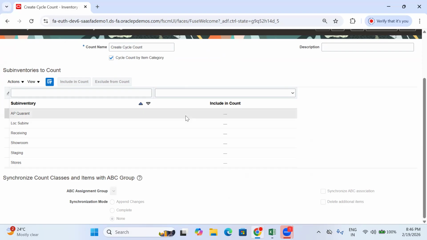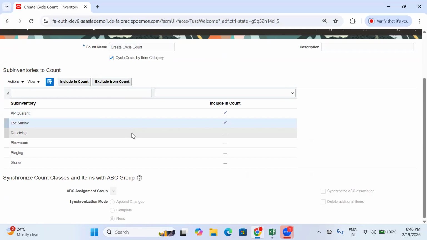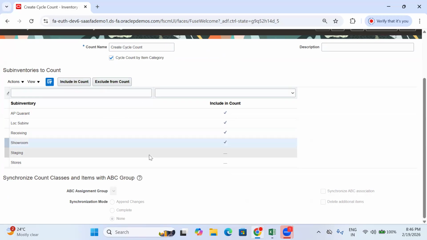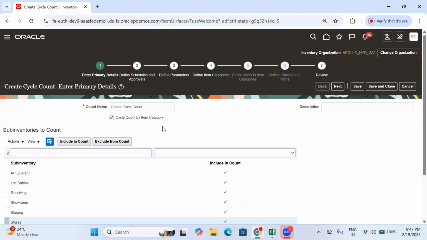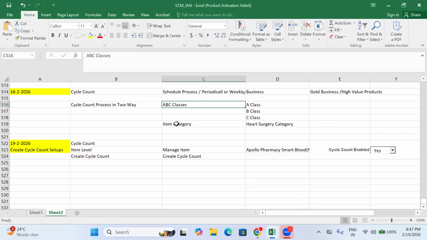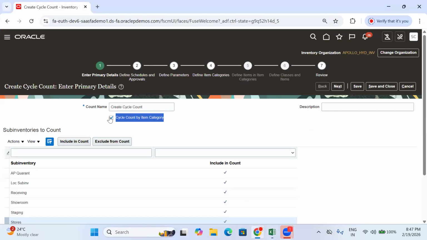So what are the sub-inventories? Enable all sub-inventories. So click on that, include this sub-inventory, this also, include this, and this. Okay. First item category. Two types, right? For processing, one is for ABC classification, one is for item category. Now we are processing item category. We have not created ABC classification. Click on next.